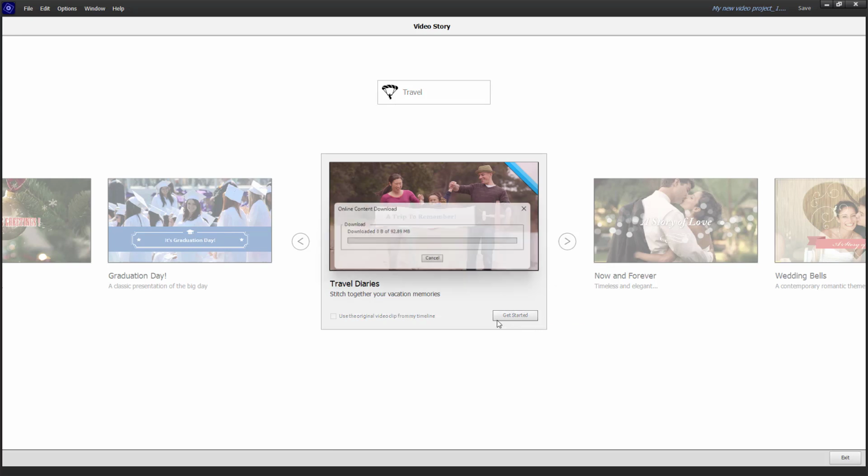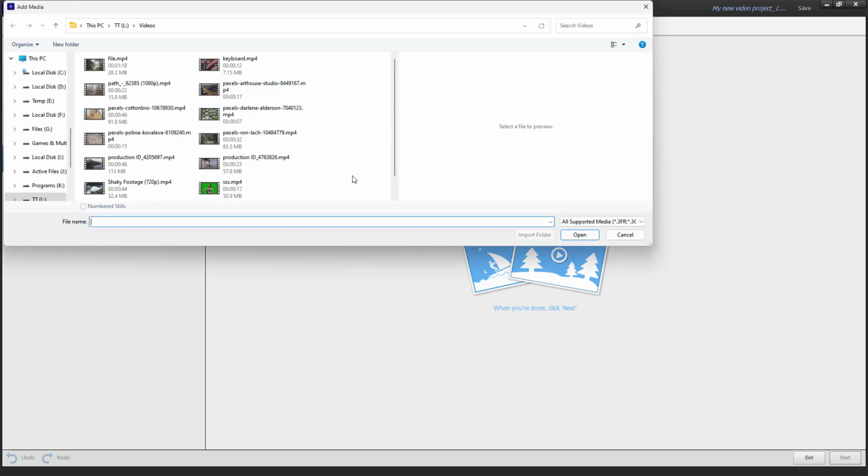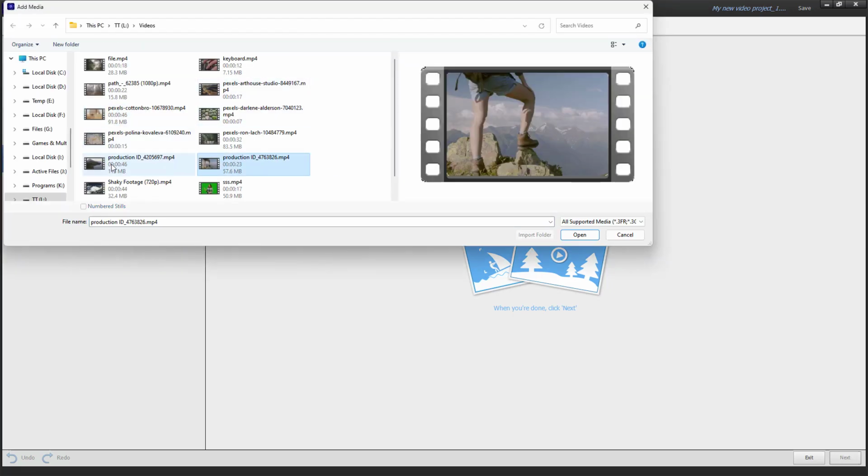So let me just click on Get Started, and the template starts downloading, as you can see right here. It does take a bit of time. Now that it has been downloaded, you can see that I can select my media. So I'm just going to go to Files and Folders and select a bunch of media, just like this.